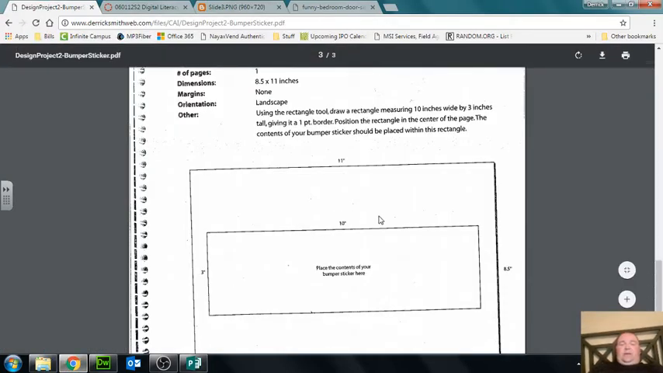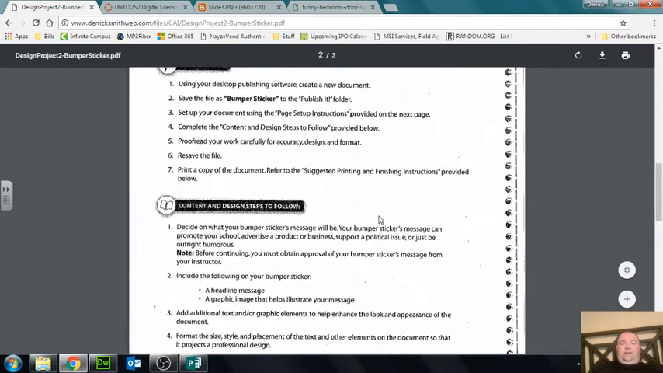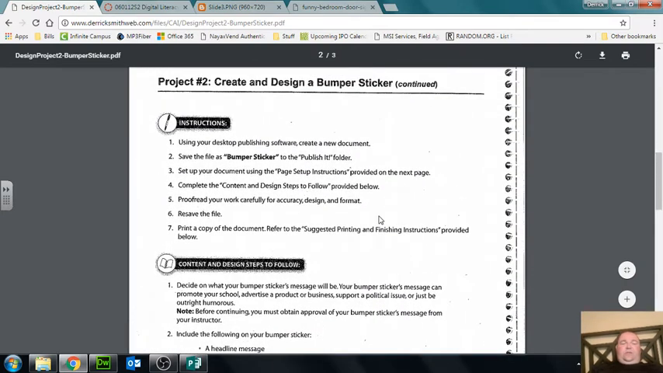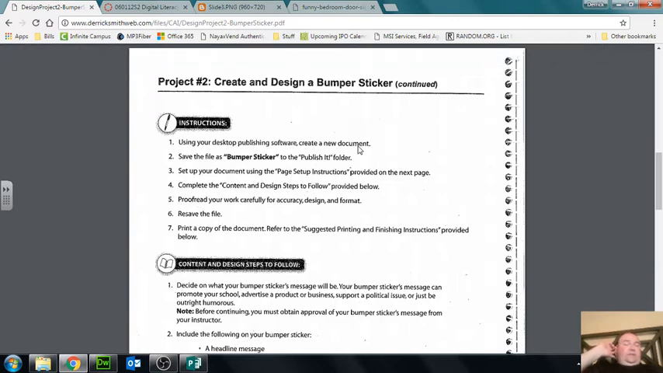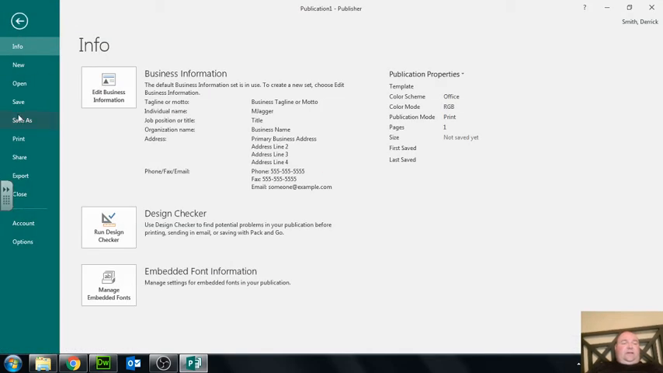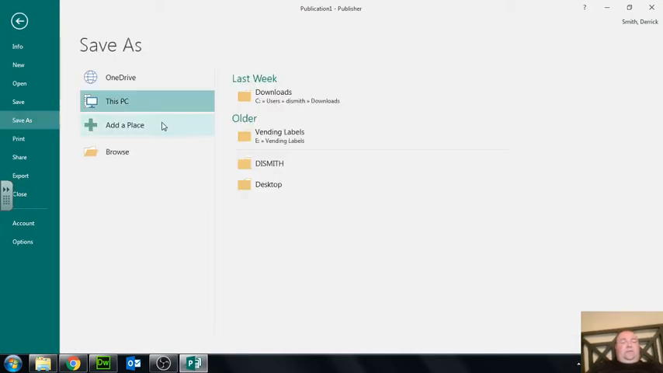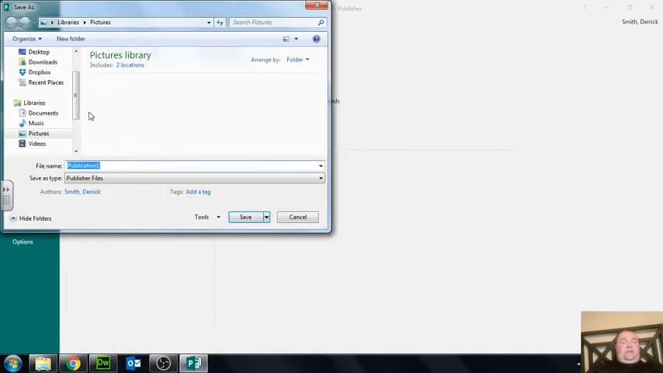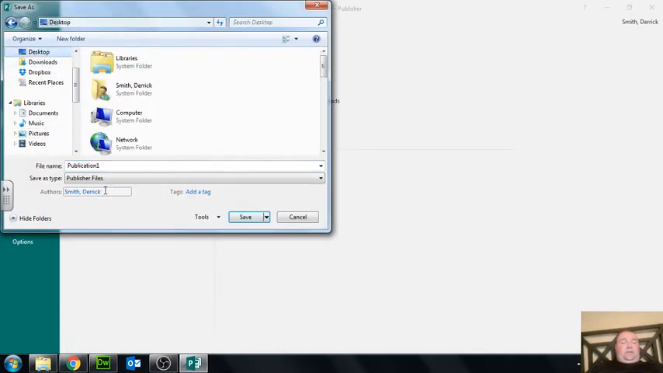So let's go back up here and let's take a look at the instructions. Now it says, using your desktop publishing software, create a new document, which is what we've just done. And they want us to save the file as bumper sticker. So I'm going to go ahead and do that now. Go to Save As. I would save this on your student folder. I'm going to go ahead and just save this to my desktop. I'll call this bumper sticker.